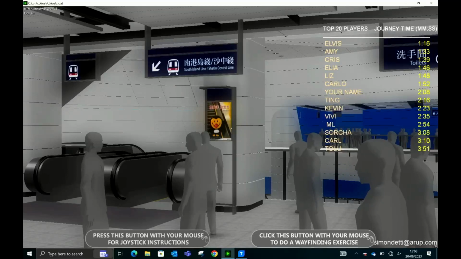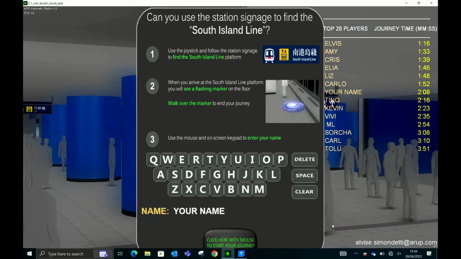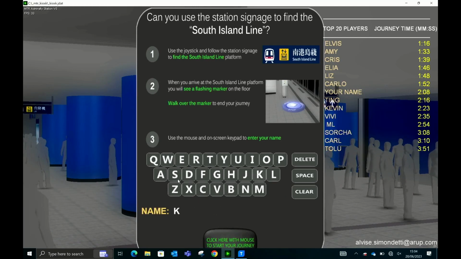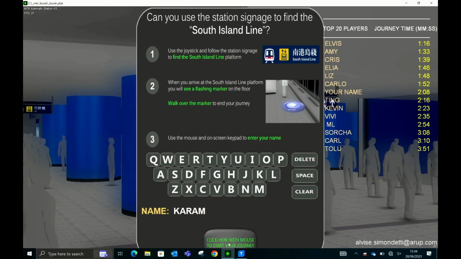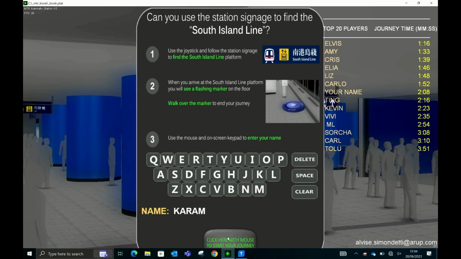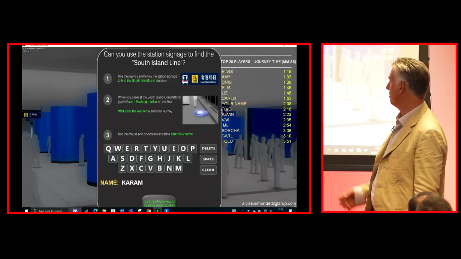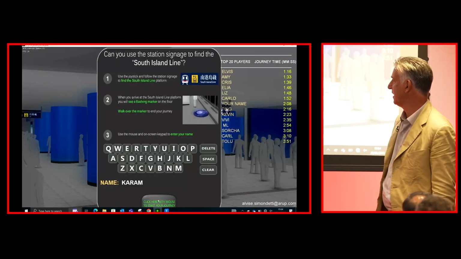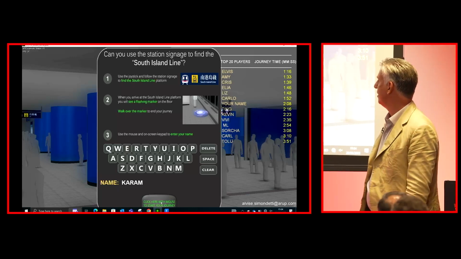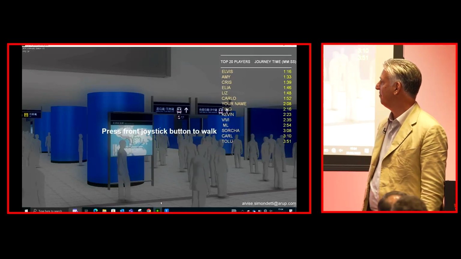You can choose any name you like and click on the letters, and meanwhile I'll tell you what to do. You look for the South Island line. Look carefully at what is written, the way it's written, and when you arrive at the end of your task, you step over that flashing button, which will stop the recording. Karen, perfect, thank you, and off you go.